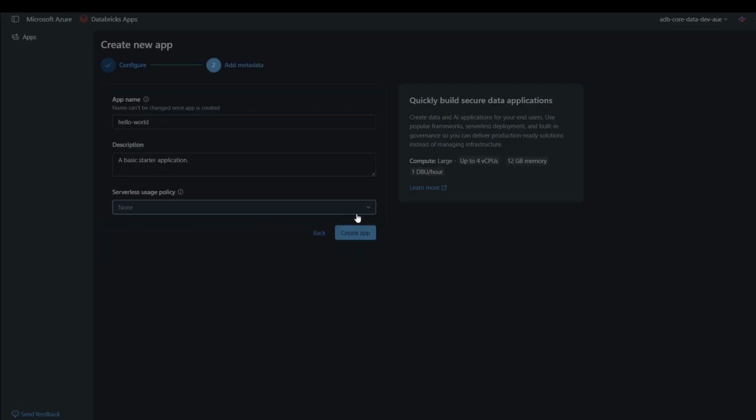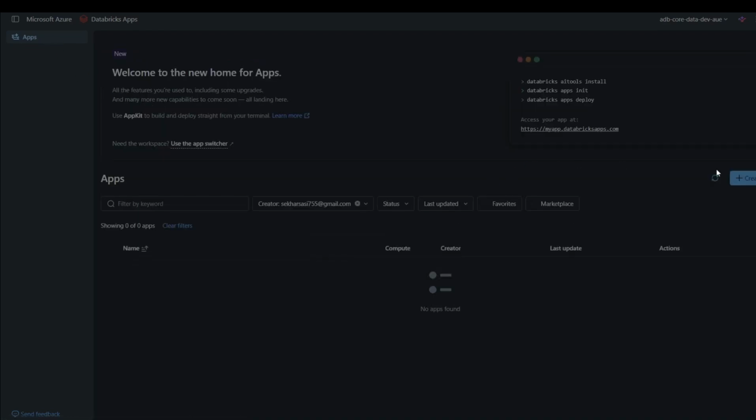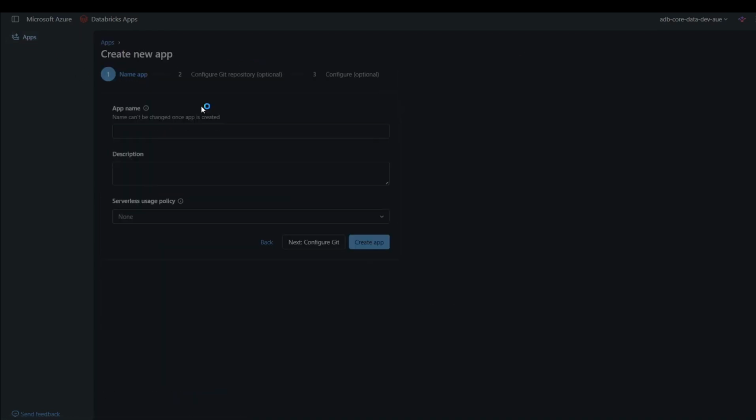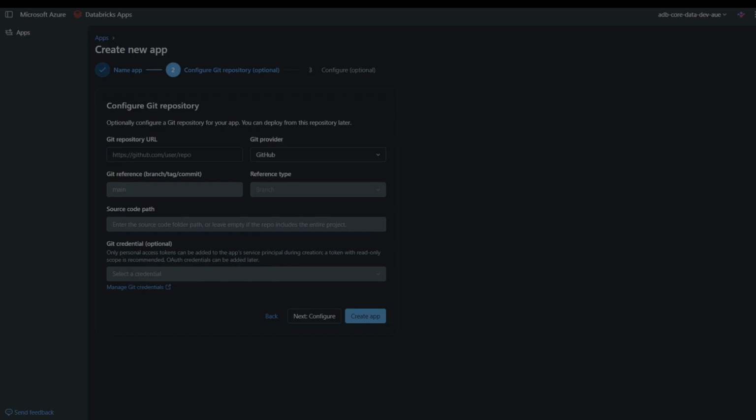Next, for the source code location, instead of uploading local files, we point directly to our Git folder that we cloned from GitHub earlier. This links our app directly to our GitHub repository. Anytime we push a new change to the main branch, we can sync and redeploy our app with a single click.